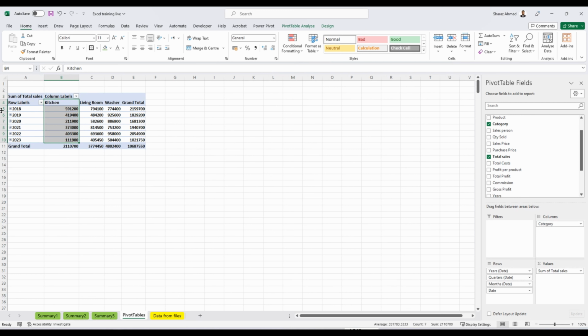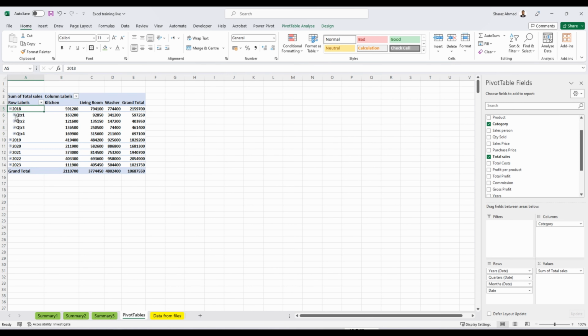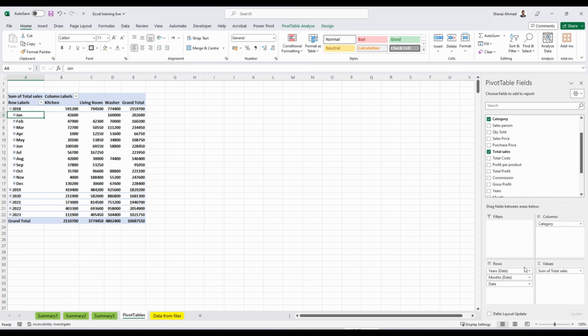In the pivot table, if we open any of these, then it says Q1, then it says months. We don't want quarters or date. We only want year and month.